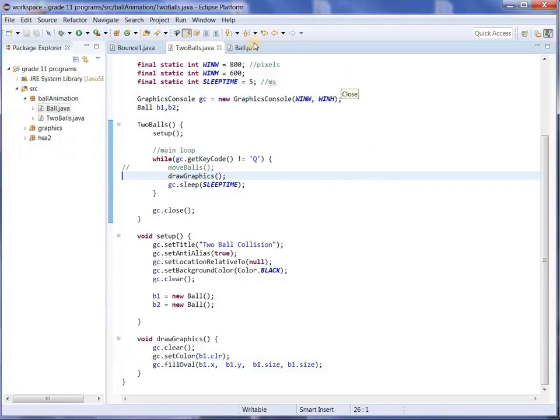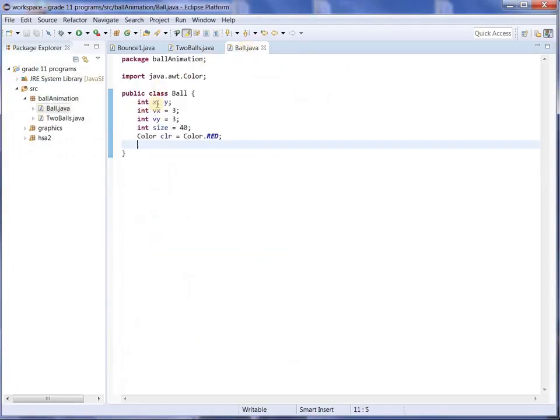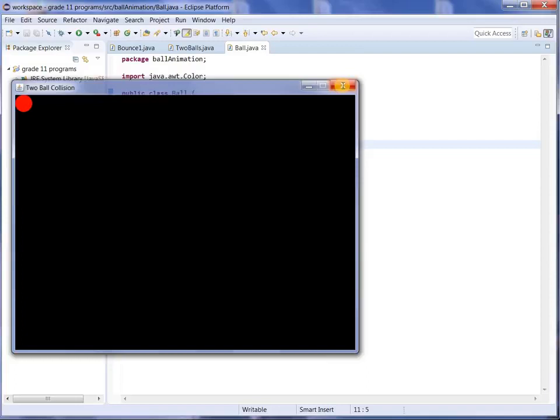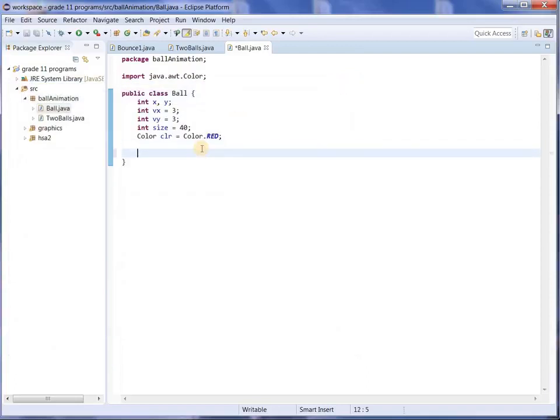Why is the ball located there? That's because we did not have any value for x and y, so the value is 0. When I run this, the ball is put at position 0, 0. If I have another ball, it will also be at 0, 0. If I have 10 balls, all the 10 balls are going to be on top of each other right there. Not a good plan. We need to make the balls start at different locations.